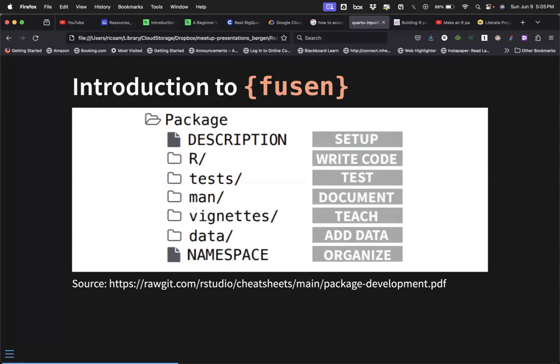Then there's a directory for tests. There's a directory called man for documentation. There's a directory for the vignettes, okay, that gives you examples on how to use the package and the functions that are included in the package. And also, you can have a directory called data, which includes some of the data sets that you can use for the vignettes and the examples in your package.